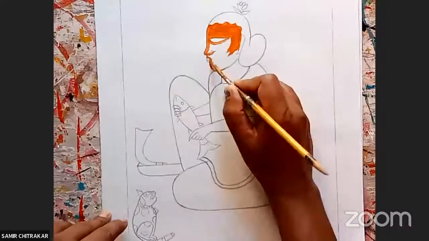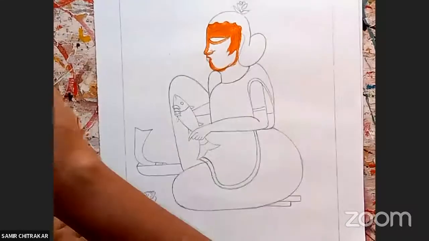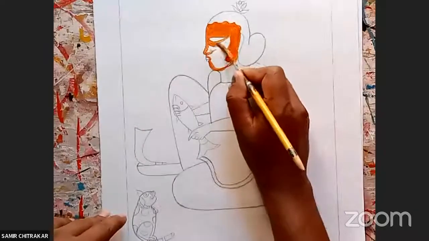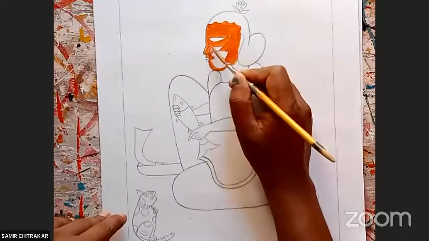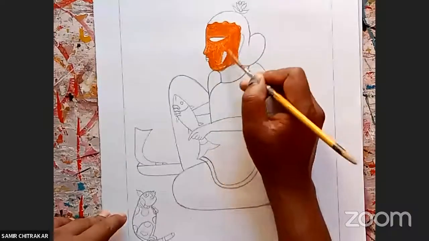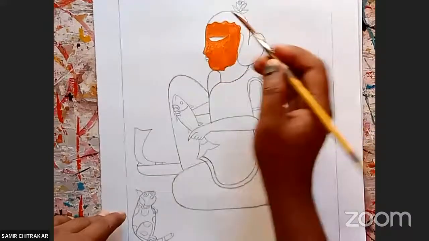He is using number 6 brush. Please use a brush which is round, but also take care of the size so that the color doesn't spill out. So whatever you are comfortable with, you have to cover the face with it.